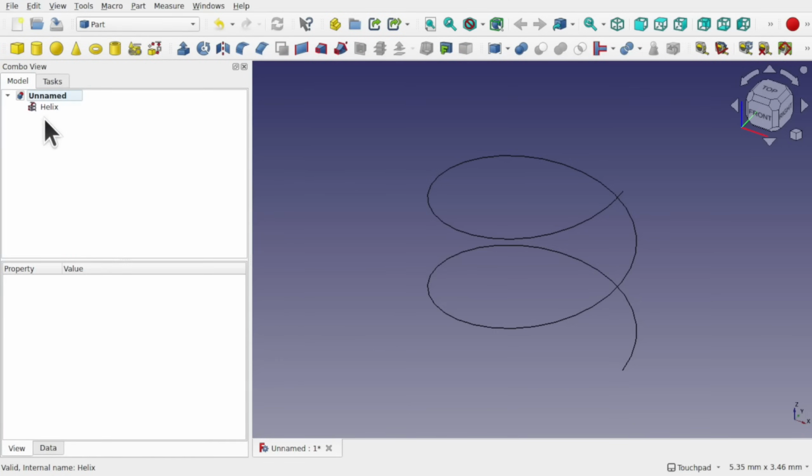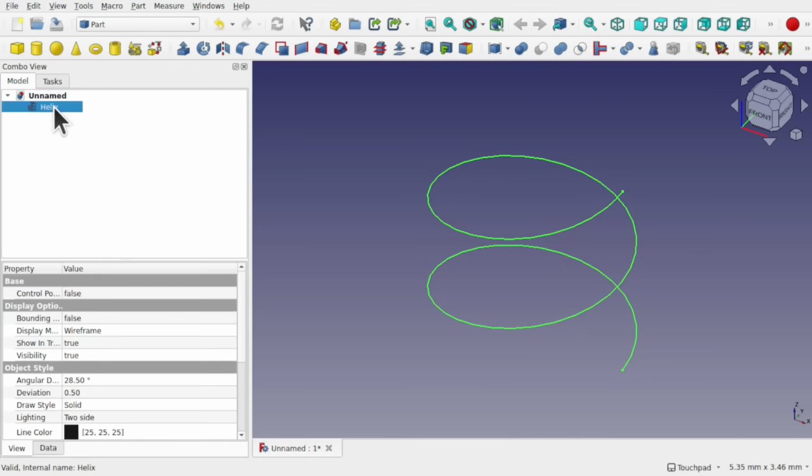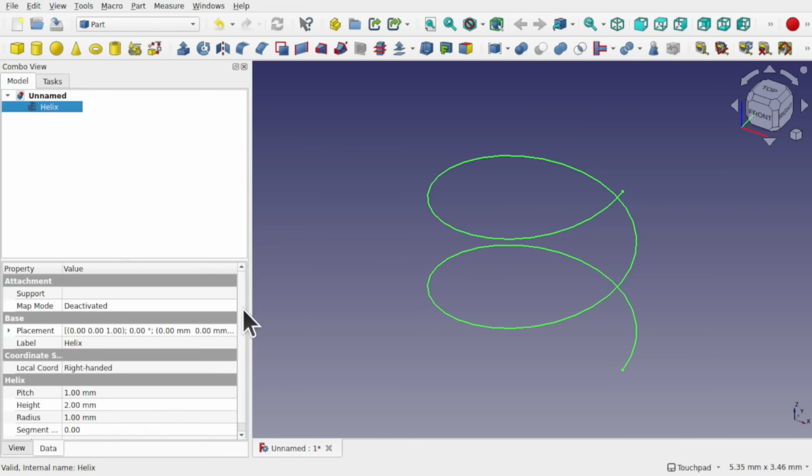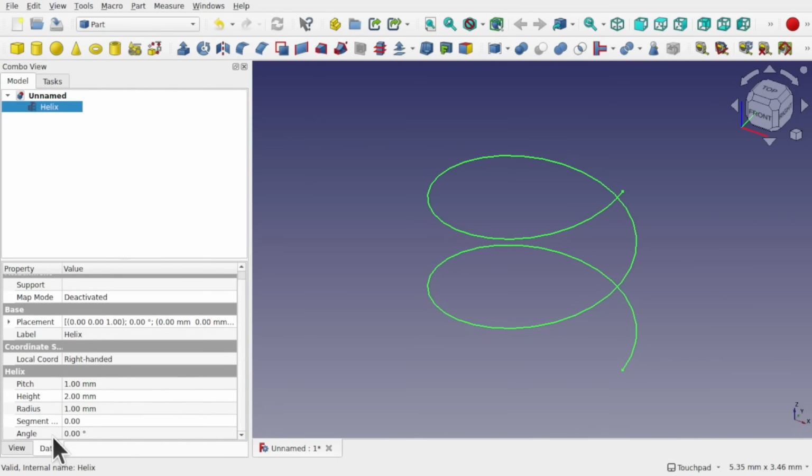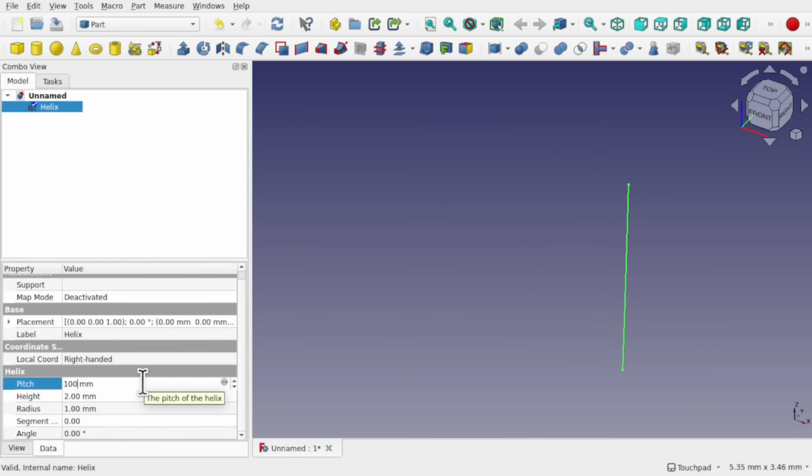We've got the helix in the tree view. Click on the helix. Let's come down to the data tab. In here, you'll find the pitch, the height, the radius, and the angle. I'm going to set the pitch, the height, and the radius all to the same value. So the pitch, I'm going to set to 100 millimeters. On the right, you see the spiral change. The height to 100 millimeters, and then the radius to 100 as well.